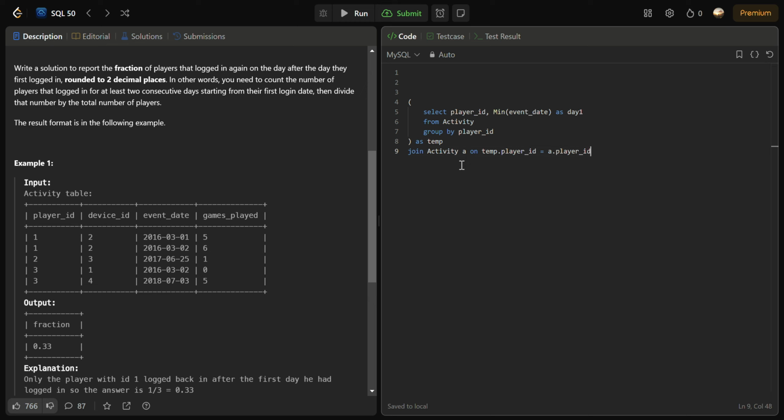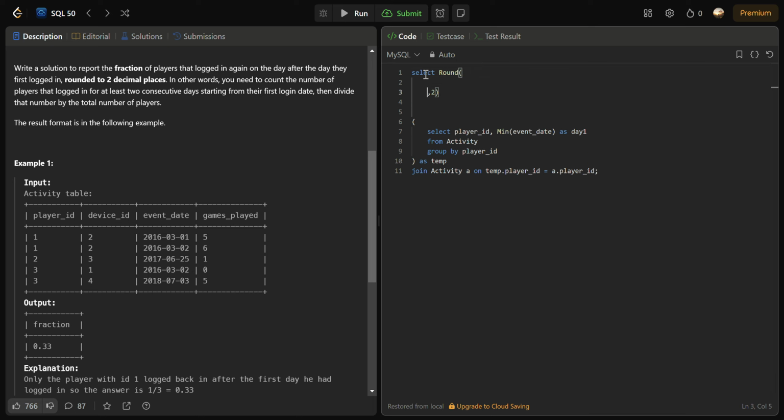Okay, and in the select query, what we'll do is first of all we need to round these values to two decimal places. This column will be represented as fraction.